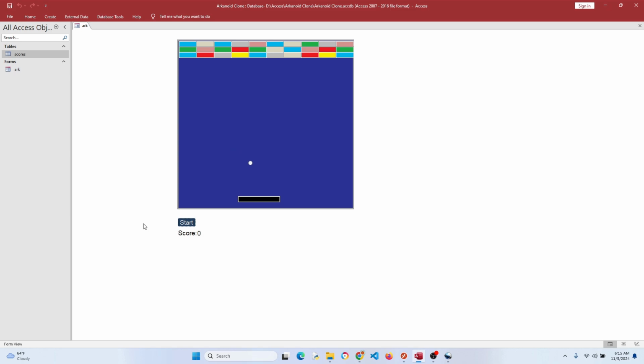So you can see that it starts off a little bit slow. And as the ball hits the bricks, it starts to increase in speed. As you get towards the end, it gets very, very fast and it becomes increasingly difficult. I don't think the speed of the paddle is going to be enough here.